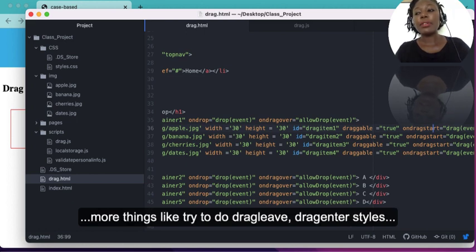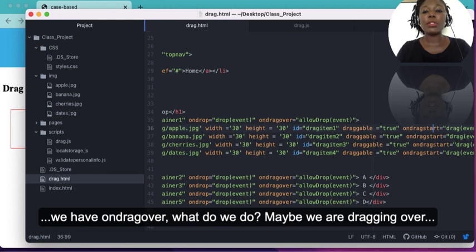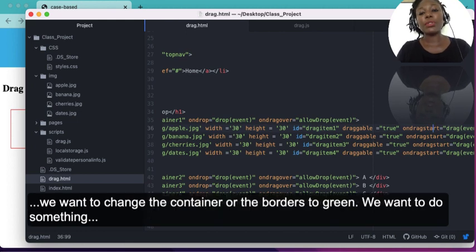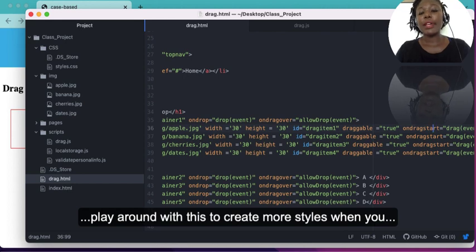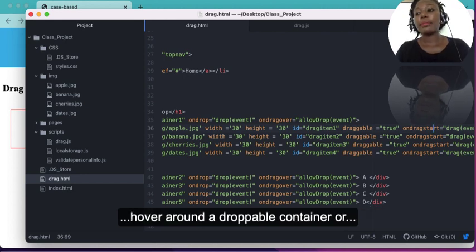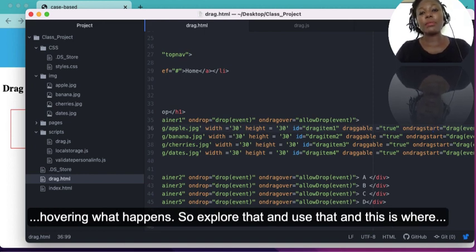And then we can apply more things like drag leave, drag enter. Styles, we can change the styles. We can use CSS to apply when we have onDragOver. What do we do? Maybe if we are dragging over, we want to change the container or the borders to green. We want to do something. So I want you to explore that way and see how you can play around with this to create more styles when you hover around a droppable container or a container that allows drop, when you leave that place after hovering, what happens? So explore that and use that.